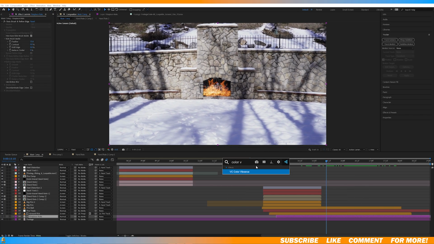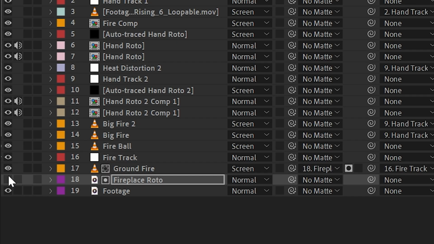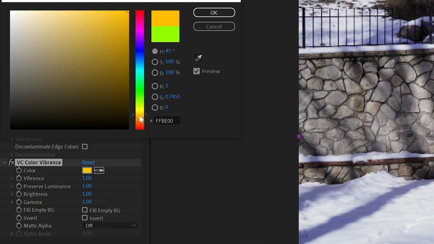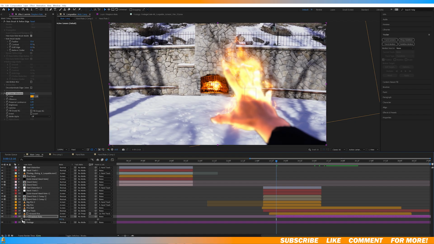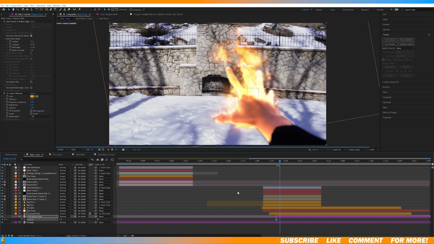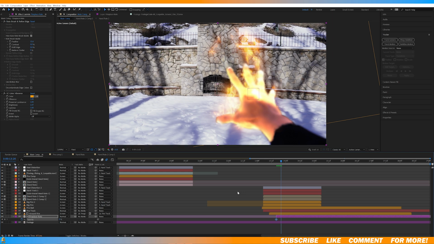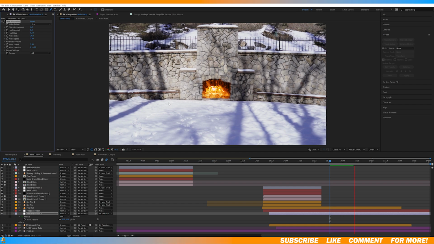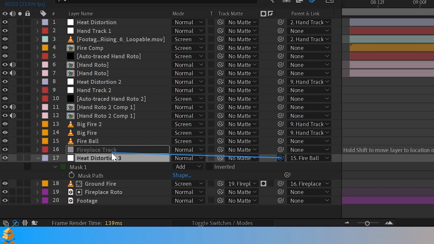Next, I added a color vibrance effect to the roto layer and make sure you unhide the layer. Then change the color to orange and increase the brightness. Then add opacity keyframe so that it fades in once the fireball makes contact with the fireplace. Then I just add another heat distortion layer around the fireplace and make sure that the layer is also parented to the fireplace track layer.